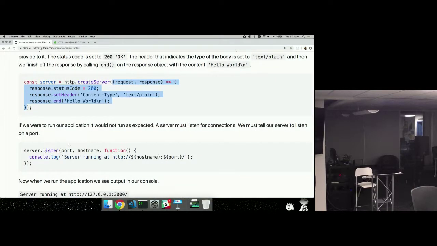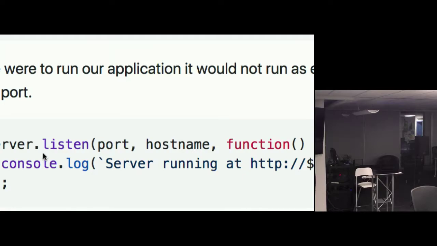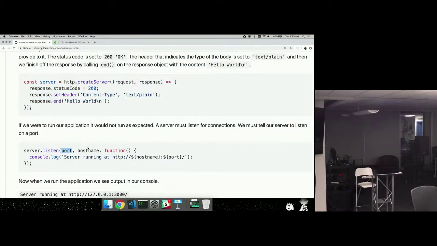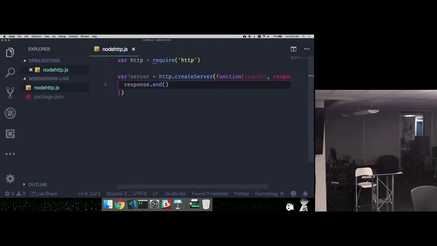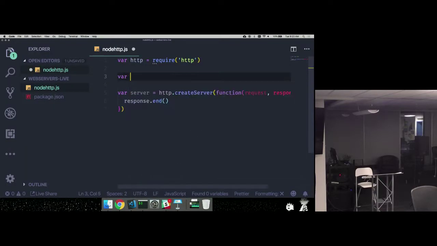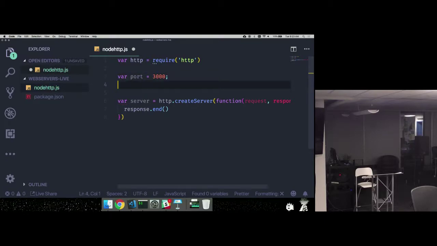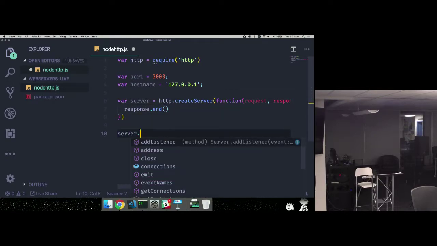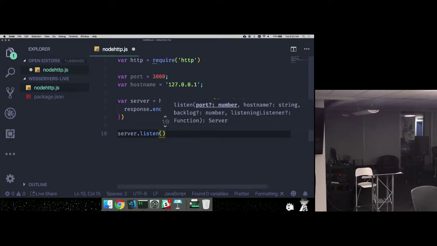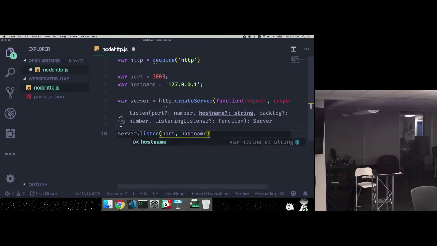In addition, with this server that we've created, we're going to call the listen method. So we're going to tell the server to start listening. We can give it a port and a host name. I'm just going to declare those variables up here. So these will be the port and host name that I use to listen on my server. It needs the port and the host name.